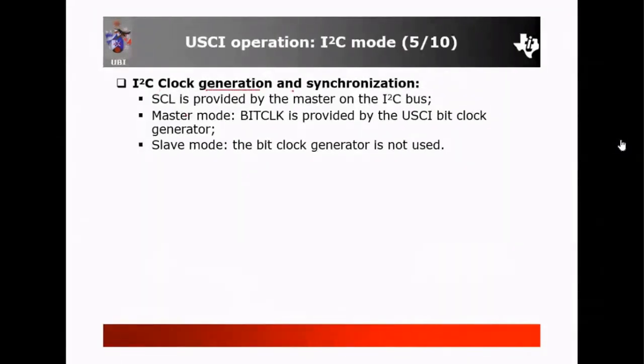Now I2C clock generation and synchronization. SCL, the serial clock, is provided by the master on the I2C bus. In master mode, the bit clock is provided by the USCI bit clock generator, and the serial clock is provided by the master on the I2C bus. In slave mode, the bit clock generator is not used.